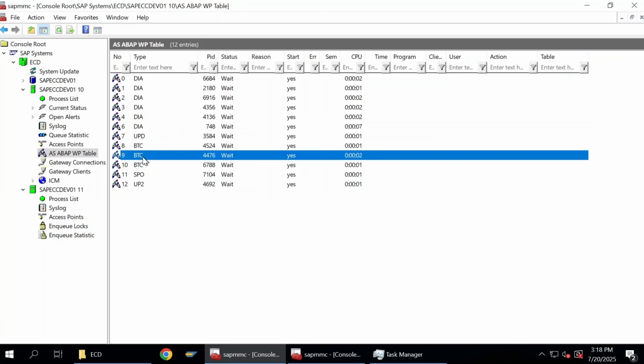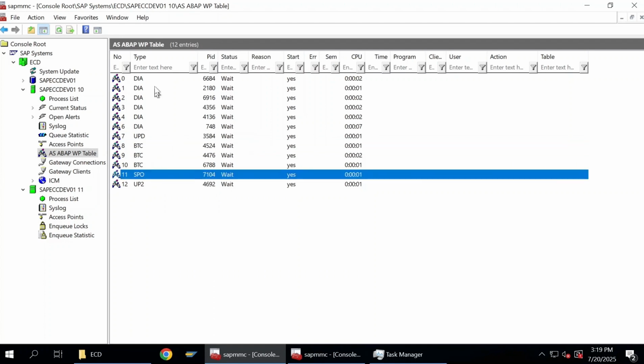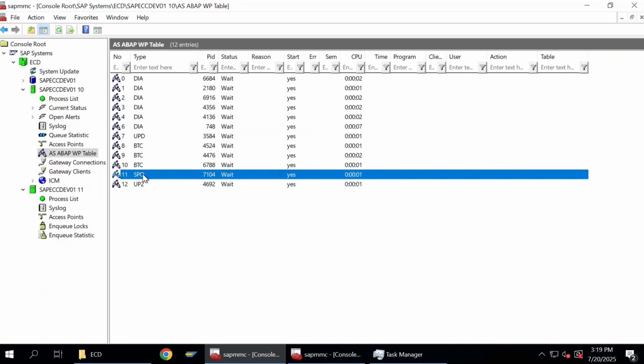Why? Because those might be critical. So to ensure that a work process is free for that program to run, there are separate kinds of work processes. The spool work process is for printing. So if any user in a dialog work process triggers a print, or a background work process is running and that program triggers a print, that would be executed by the spool work process.